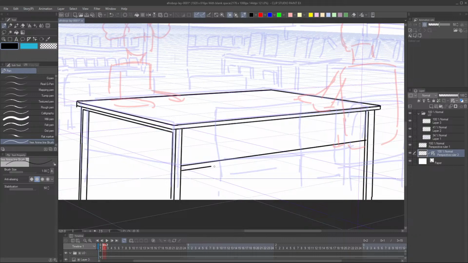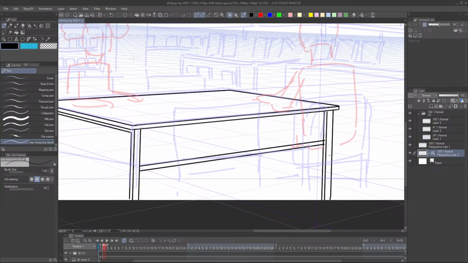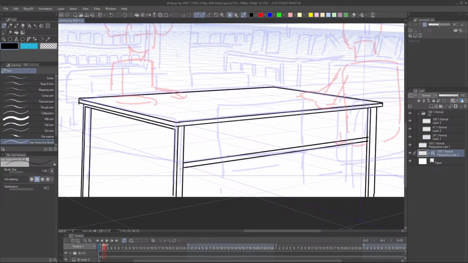So we're gonna clean up the lines, huh? In another pass, huh? For now we're just trying to get the perspective right, okay?